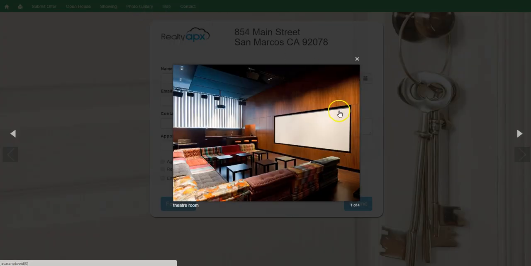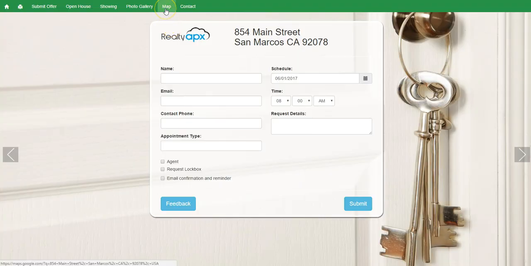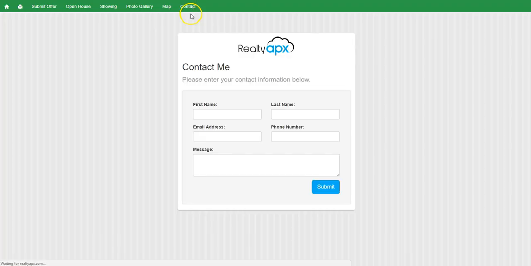You have a full photo gallery of all the photos, so as you send this out to people, they get a real overview of what exactly goes on. They have a map of where the location is, any important points around that, as well as they can leave their contact information for you to follow up with them later.